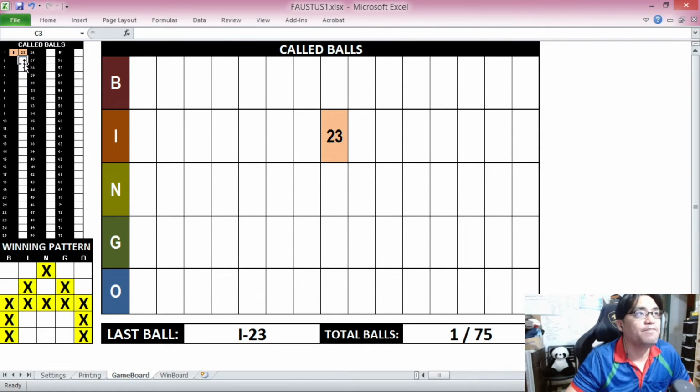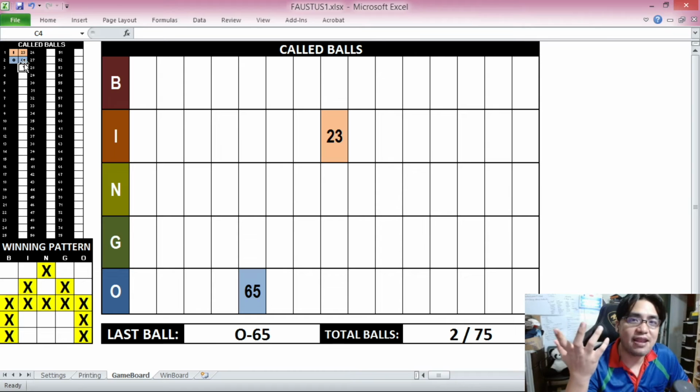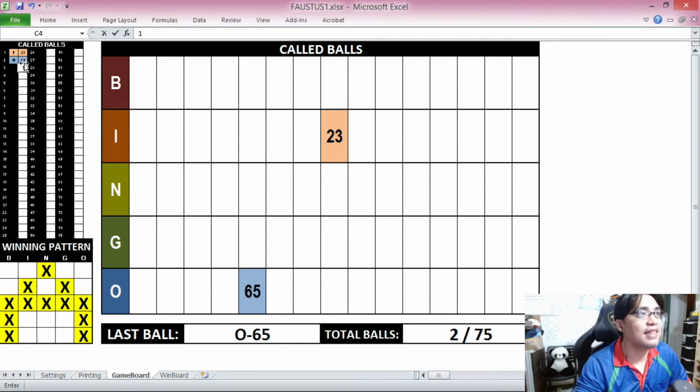Say for example, the next number is 065. Whoever's handling this template is going to type 65 on the next space, press enter, and then you have 065. Next, B10. Type in 10, and then press enter, and so on. Just keep on typing the numbers down here as the balls are called.